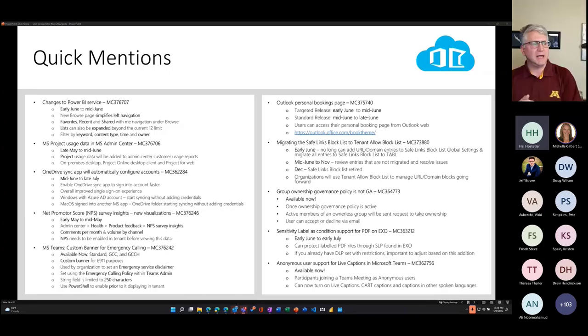Also, in late May to mid-June, we're going to start seeing more Microsoft Project usage data in the Admin Center reports. This is kind of important, especially if you have organizations that are using Project, and this will include on-prem, so your desktop version. It will also include the Project Online client and the web version. So you'll see that data from all three of the different options for Microsoft Project.